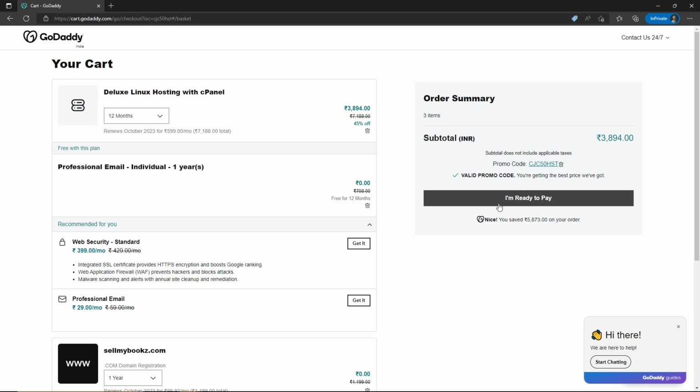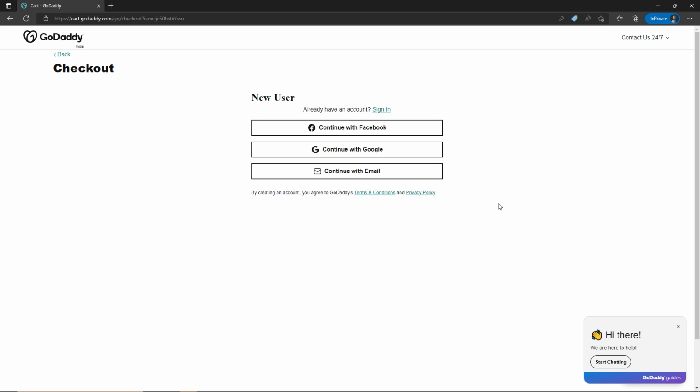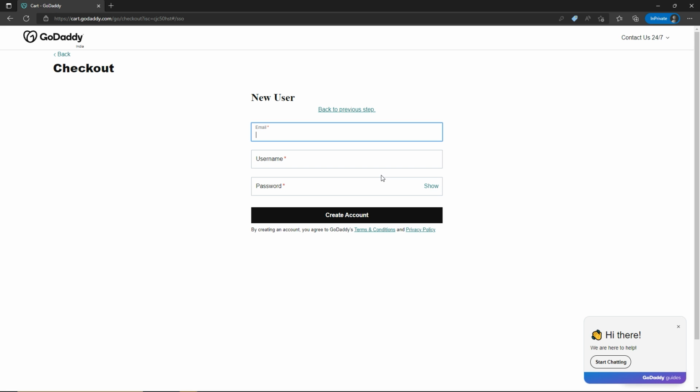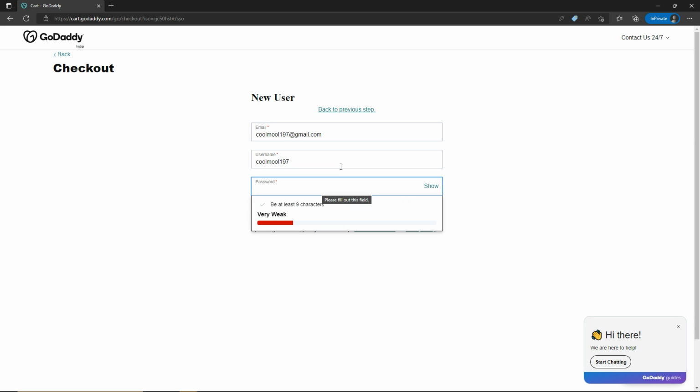Let's click on I'm ready to pay. So here you have to create an account. I'm gonna click on continue with email. Type your email, type your username and your password, and then click on create account. There you go.